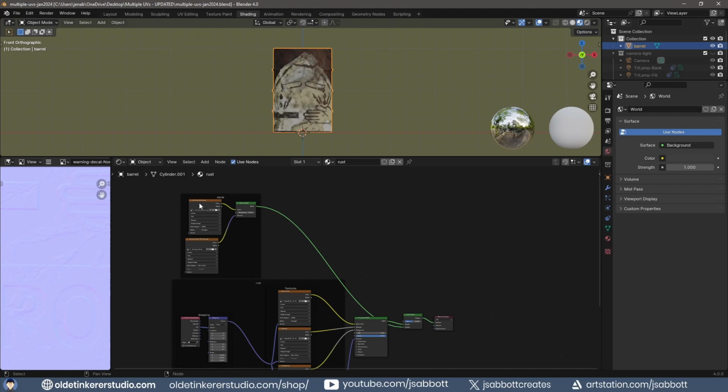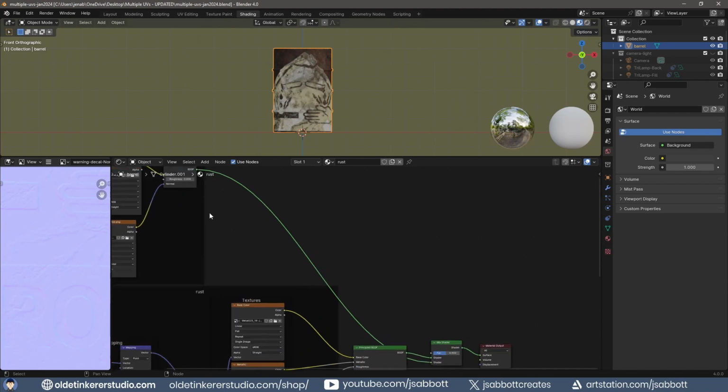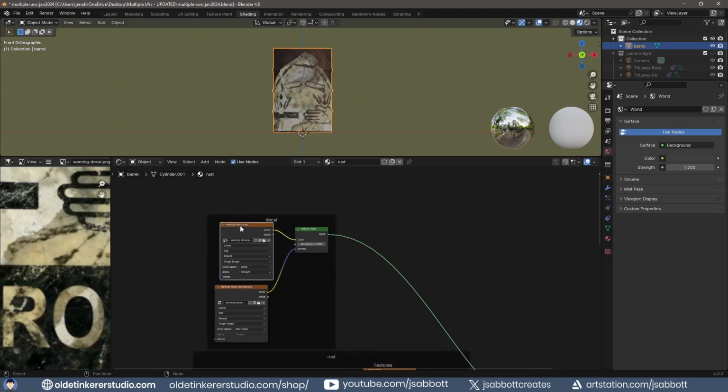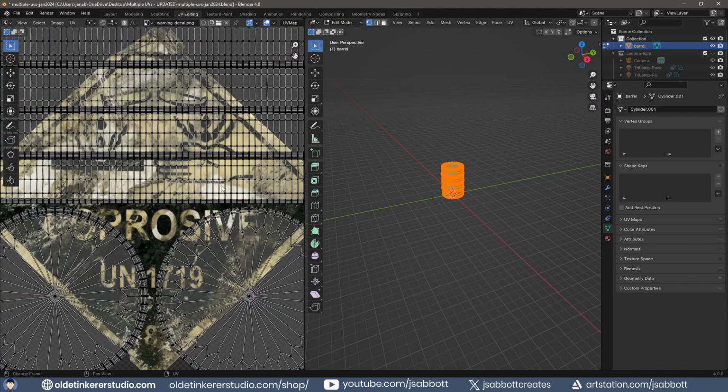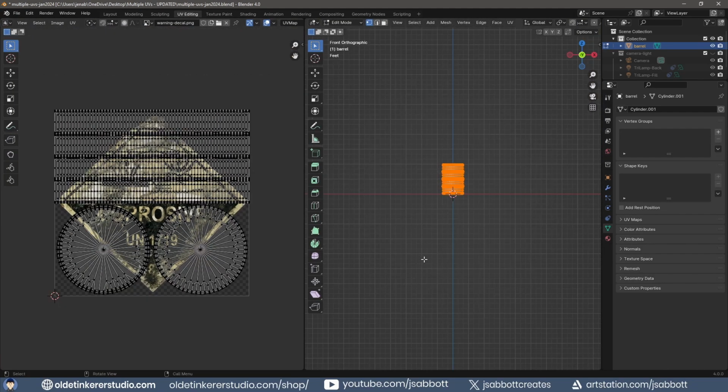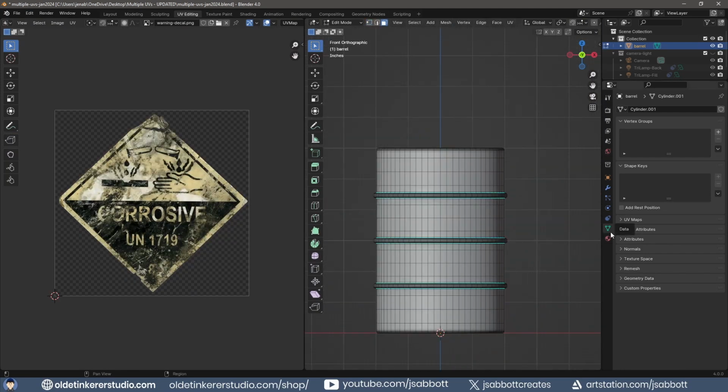Now I need to place the decal into its proper place. I select the image texture of the decal and go into the UV editing workspace. Under the Object Data Properties, I open the UV Maps panel. I add a new UV map and rename it to Decal.